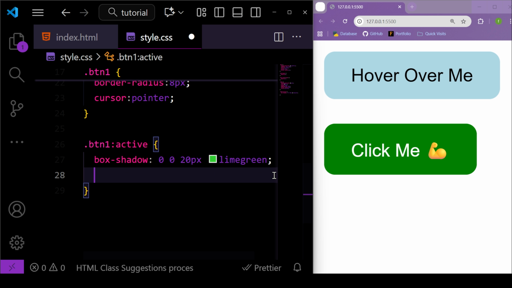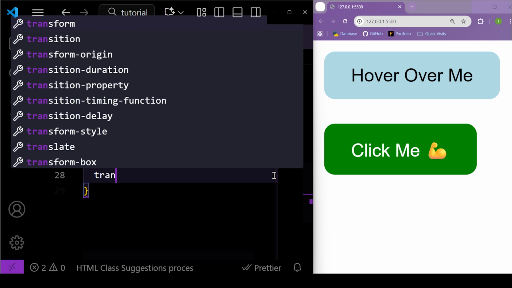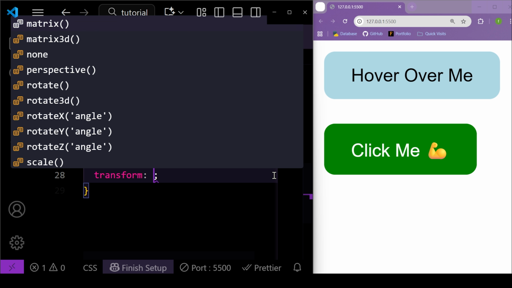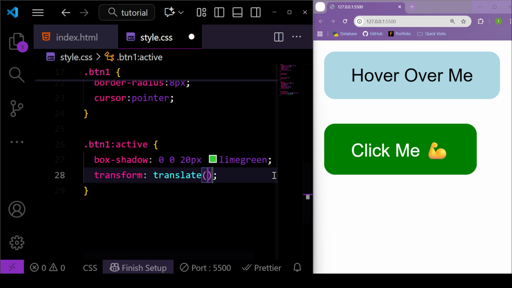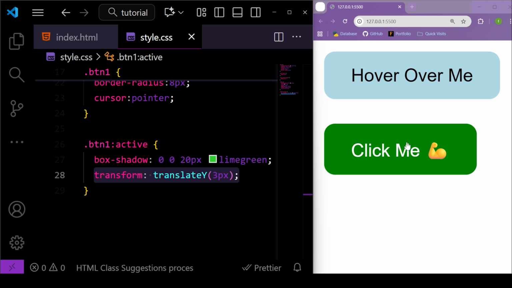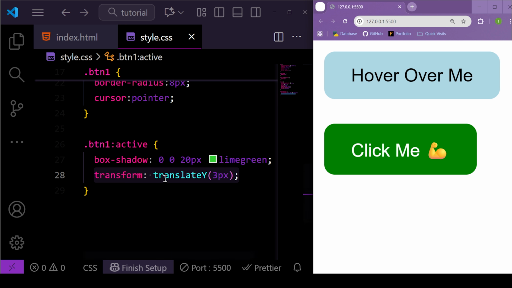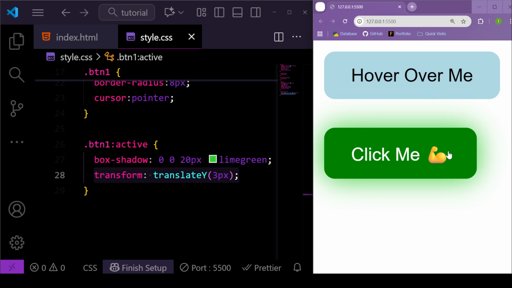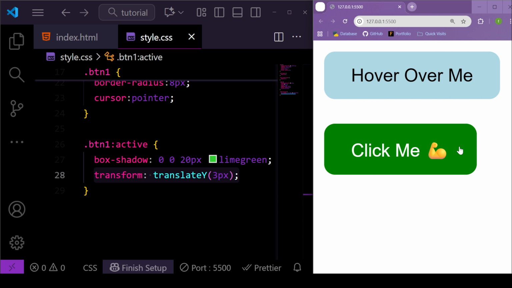So for that, simply add this property, that is your transform with translateY, let's say 3 pixels. So what this will do, upon clicking, it will simply move down 3 pixels. As we have Y, it means the vertical axis. See. And when you click repeatedly, see, it shows a clicking effect, right?